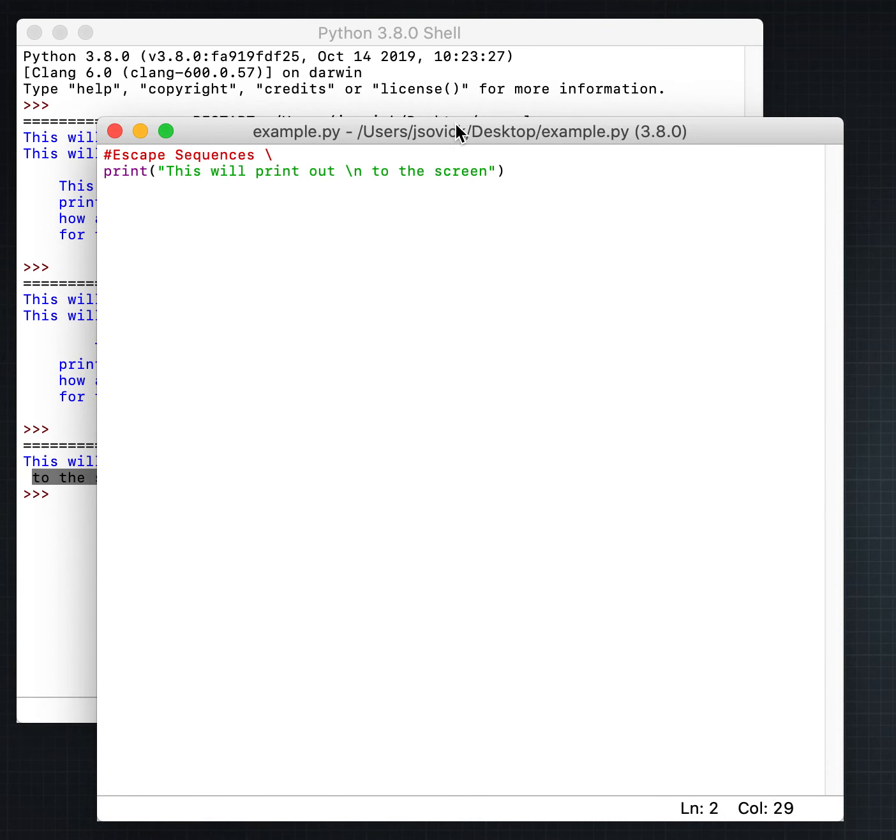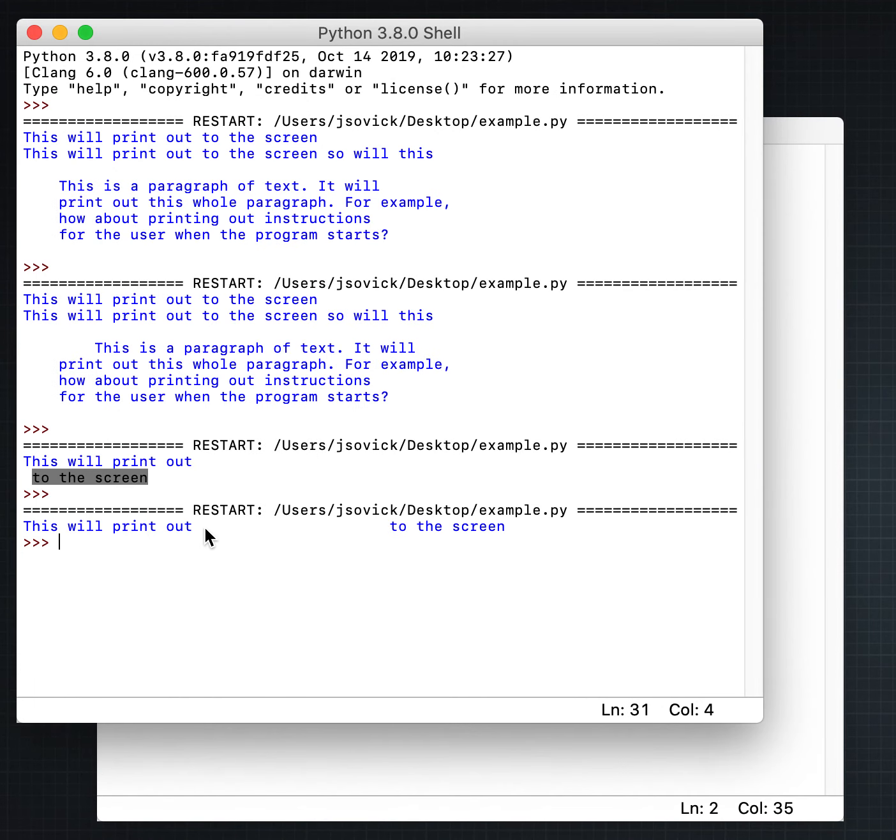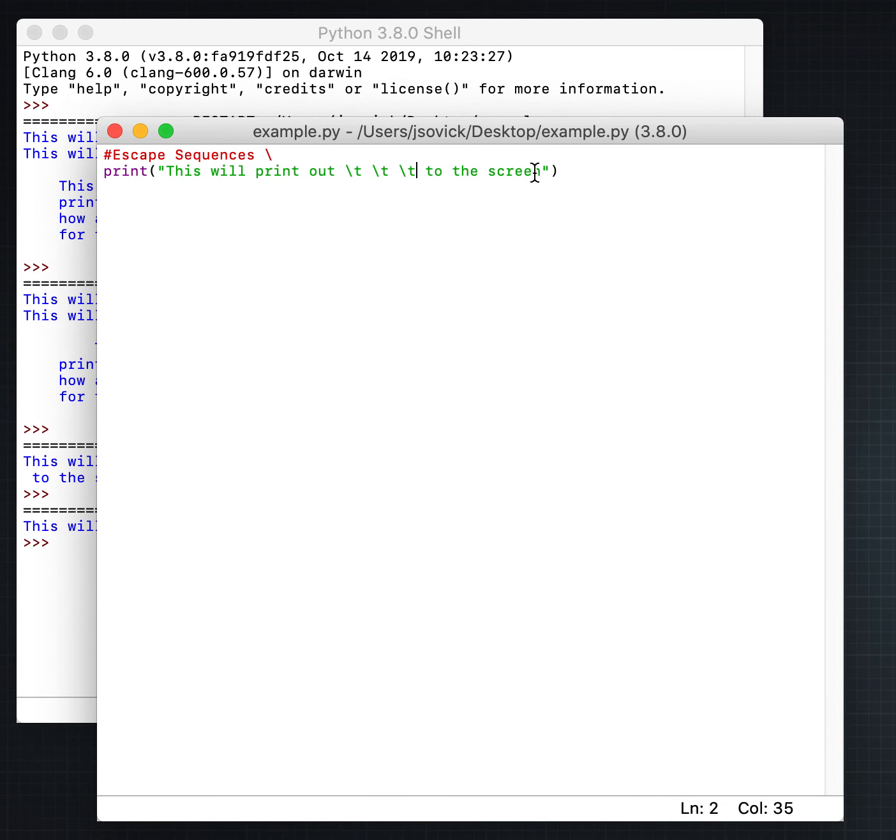What if I wanted some space? Well, the escape sequence \t is for tab. So I'm actually going to put, say, 3 of them in there, right? That should be like hitting the tab button 3 times. So let's try and print this out. And look at all that space right there. So you can have automatic tabbing when you're printing out to the screen by using these.